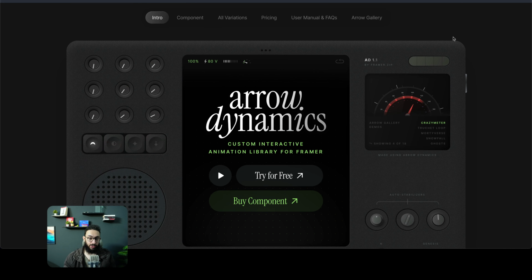What's up? In this video, I want to talk about a brilliant component named aerodynamics, which basically allows you to do a lot of powerful things in Framer. So this is the component that you actually see. Actually, this is the website which uses aerodynamics in multiple ways.